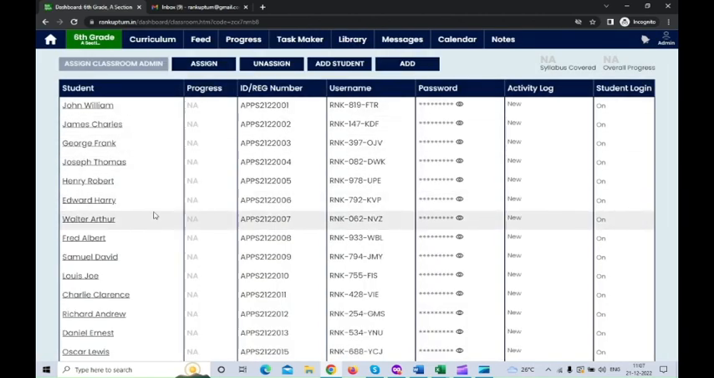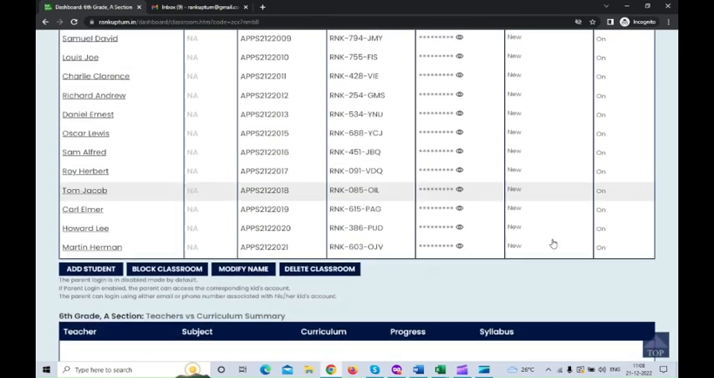So 6th grade A section, here you can see this is how you can view the classroom. The students' names, their progress, and the registration number will be shown here. Once a classroom has been created, their username and the password will be automatically generated from RankUpturn. So here you can see their username and the password has been automatically generated. The activity log of the students will be shown here and the student login will be shown here.